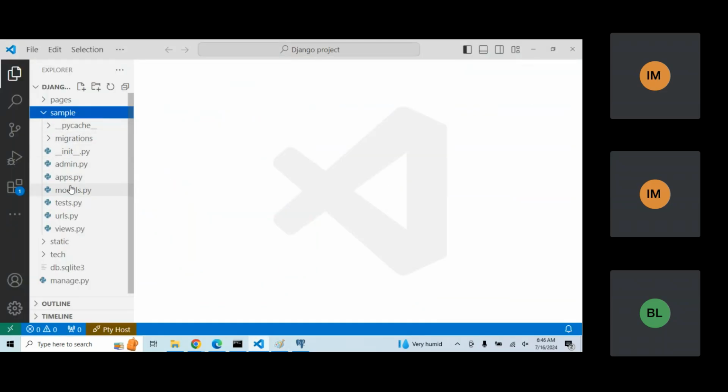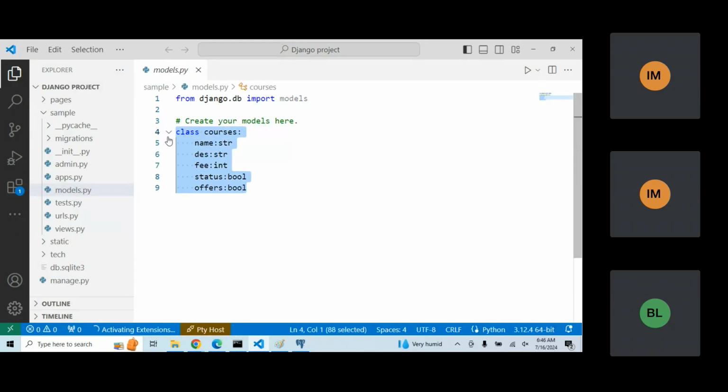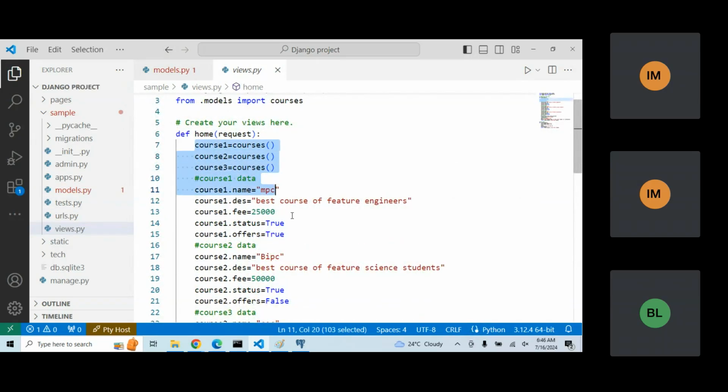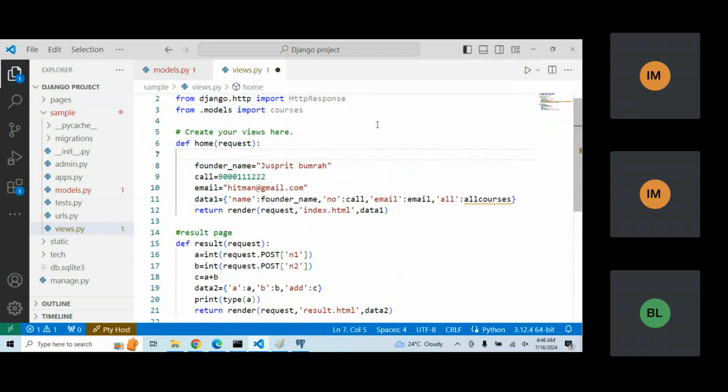And where we need to create the classes, we have to go to the models.py file and we just need to delete all these things. So let's delete all. And here we need to create the classes. So let's create one particular class and let's give this name as courses. And in this, I wanted to write some course related data. One more thing I wanted to do, I wanted to delete all the previous data. Here also we need to delete.